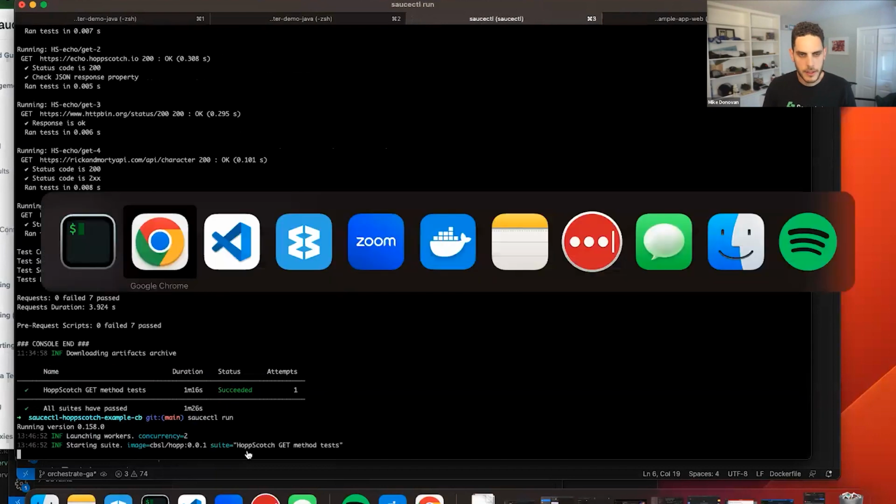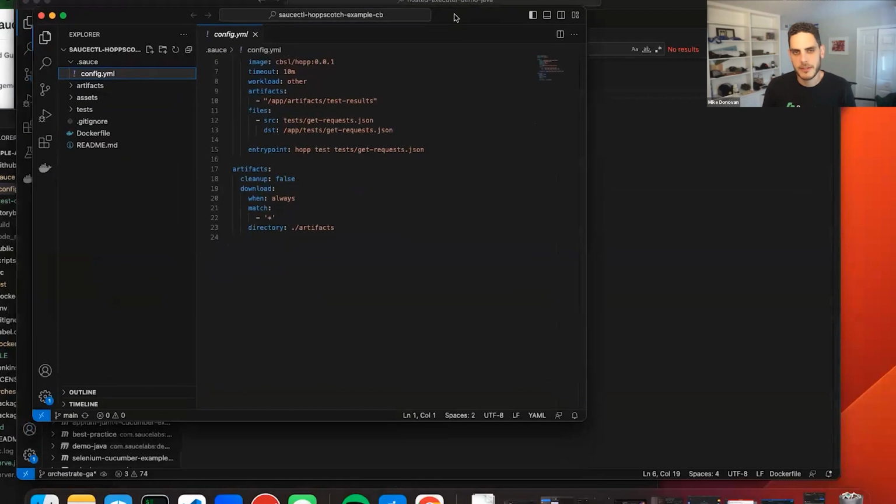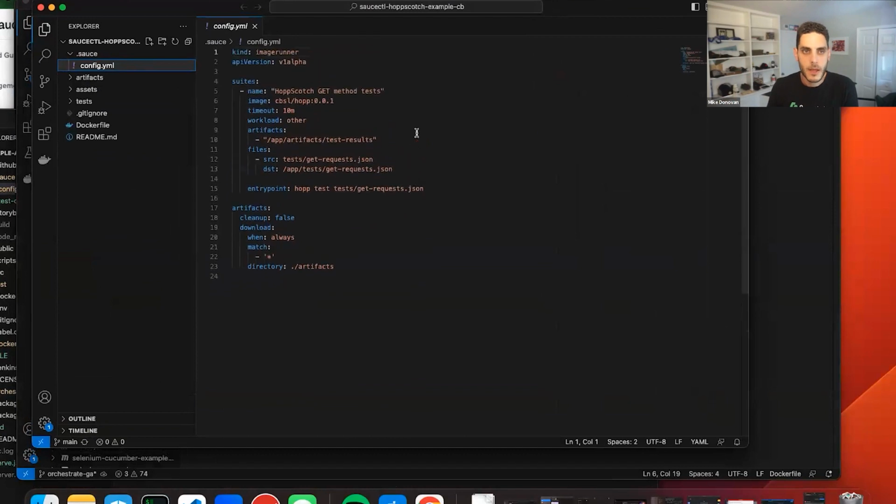And then if I go over here, this is a Hopscotch test. Hopscotch is an API testing framework, similar to Postman, similar to some others out there, similar to our own. We have an API testing solution as well. But what's happening is it's the same kind of configuration. I'm telling Sauce Orchestrate what's the image that I want to run, and what's my command that I want to execute on that container when it loads up.